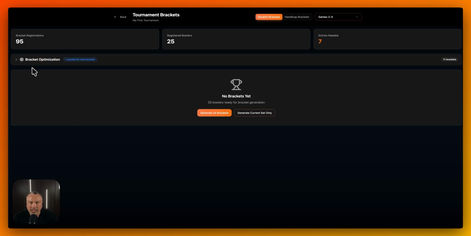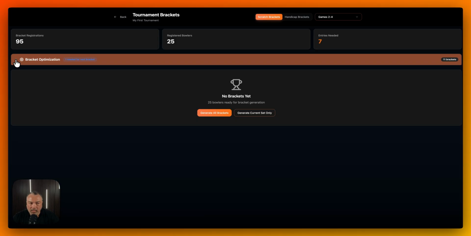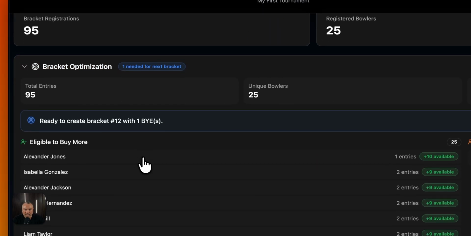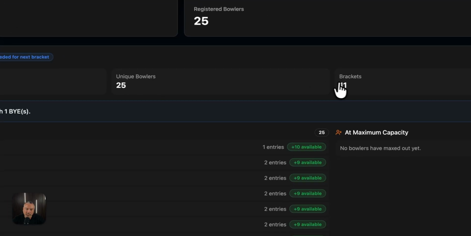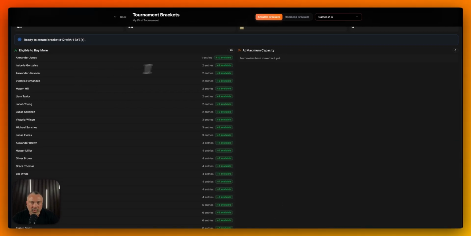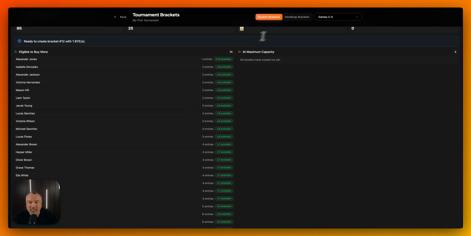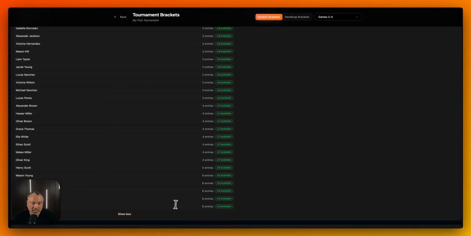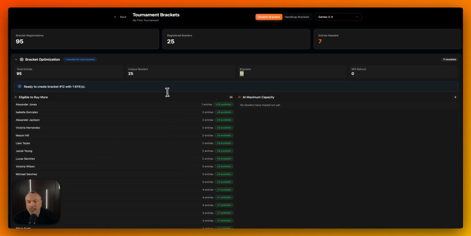I'm going to click on this bracket optimization accordion, just click on that arrow right there. It opens this up and tells you how many brackets will be generated. Looks like we're going to have 11 brackets. Then these are all the bowlers, and it shows you how many entries they are enrolled in for this particular set. This is games 2 through 4 for the scratch brackets. As you can see, we have all these different bowlers. We have 8 entries, and so on. Now we'll click to 1 through 3. Great. And if you change it to handicap 1 through 3, you'll see these values change as well.